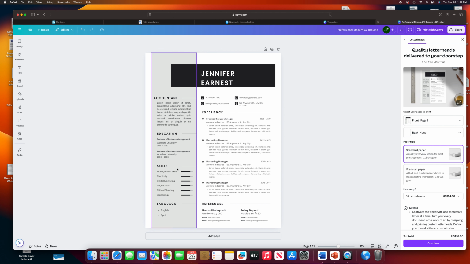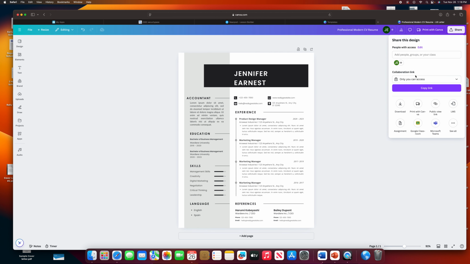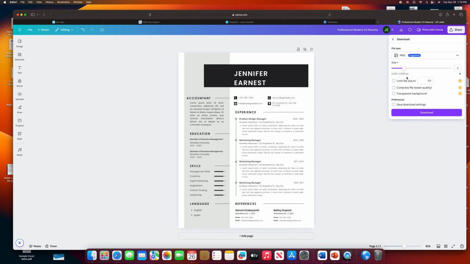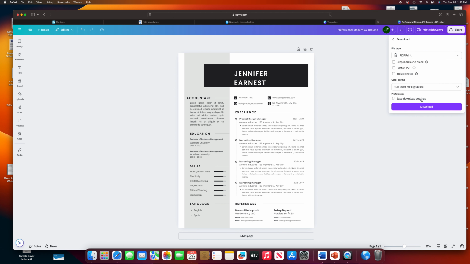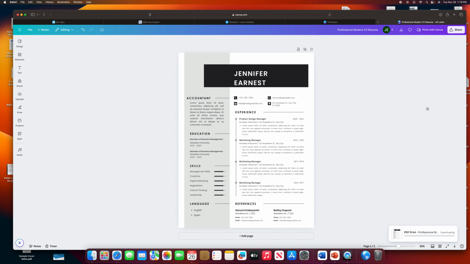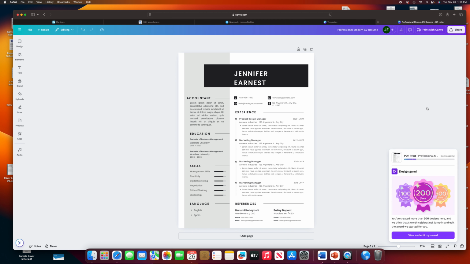Now, let's say I went ahead and I changed all the information to my information. The way that I save this is I'm going to click on the share button and I'm going to click on the download. Now, I'm going to go ahead and download this as a PDF. So I'm going to put the downward arrow and I'm going to say a PDF. And I'm going to go ahead and say download. Now, if I need to alter this or change this later on, I have to go back into Canva and alter the information and then save it again.